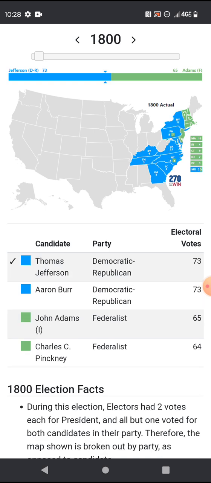After seeing what John Adams had done, of course, the Alien and Sedition Acts, not great, not great at all. And other things, and because of those things, I would vote for Jefferson this time around, and Aaron Burr for vice president. Aaron Burr, as you can see, actually tied with Thomas Jefferson, so the House had to vote on the election, and they chose Thomas Jefferson to be the president.